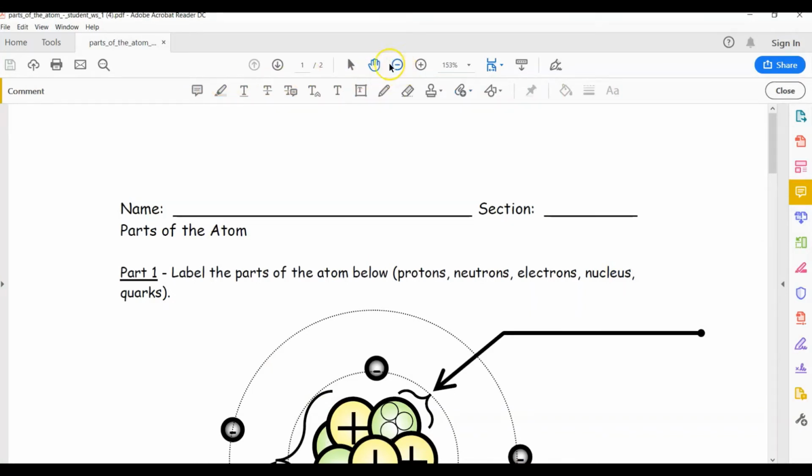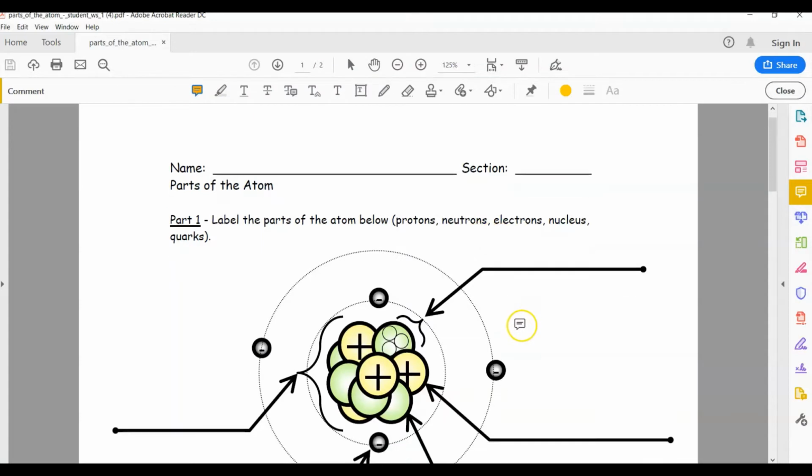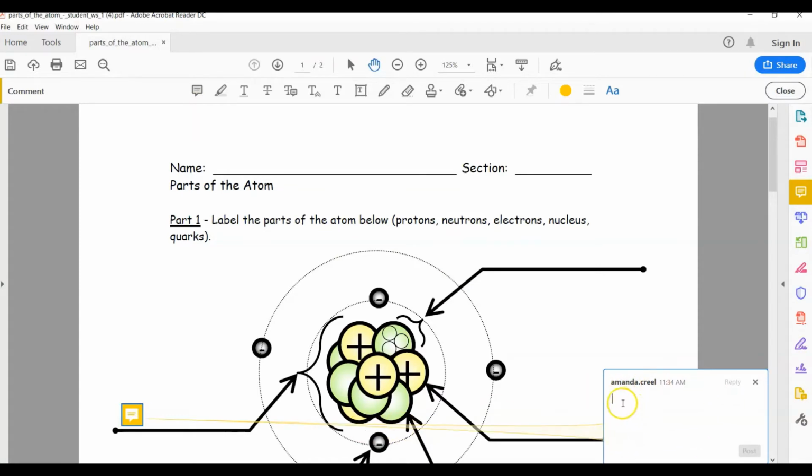I'm going to zoom out a little bit by clicking this minimize button here. And there's a couple different ways that you can annotate on this depending on what your teacher asks you to do or your personal preference. So right here we have a comment button. When I click on this, it gives me a sticky note that I can then drag and drop wherever I want on my diagram. So if I click here on this label, it pops up a box over here and I can answer the question.